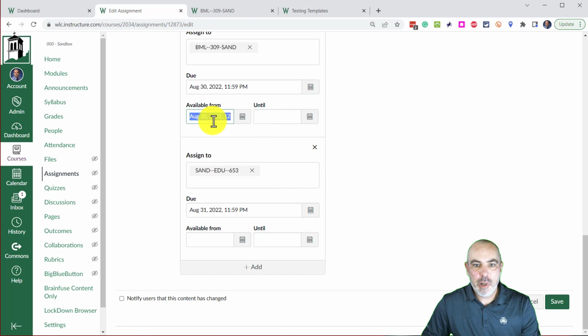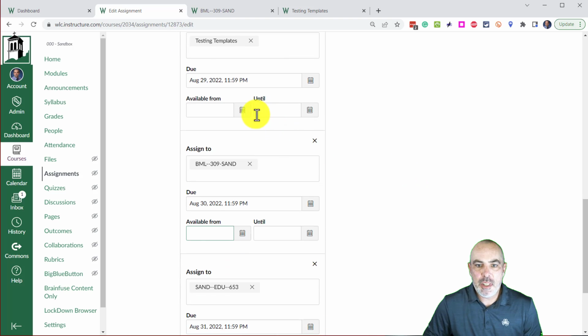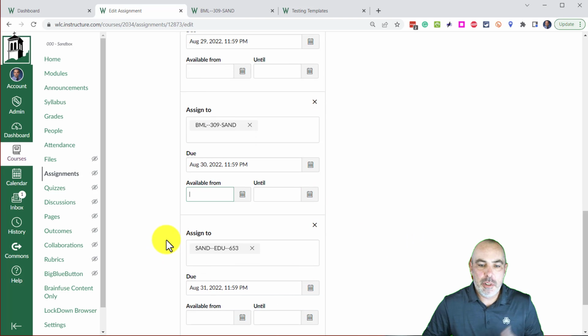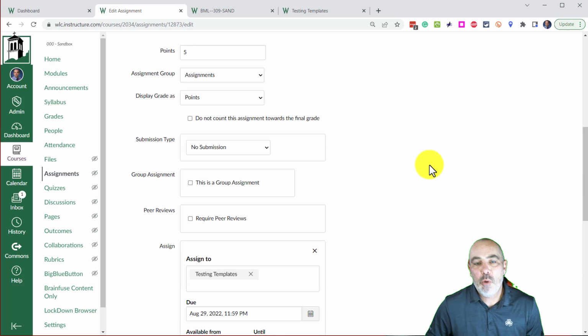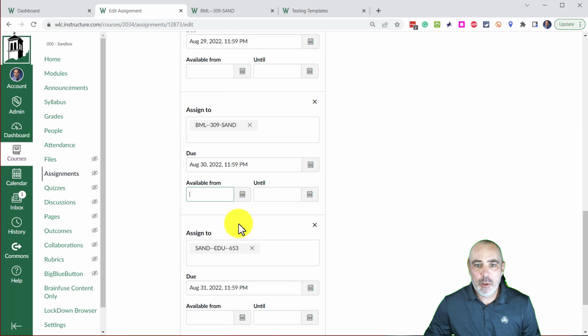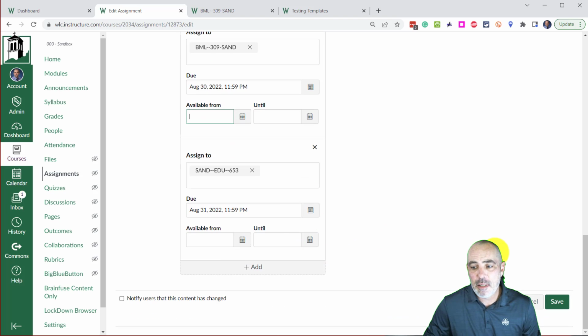This is also where I would change if I were doing quizzes in the class, where you can make it available from and until for different sections, so only the students in one section could access it at a specific time. So hopefully that helps you understand a little bit more about cross-listing and perhaps a little bit more about individually assigning or reassigning work in the assign section.